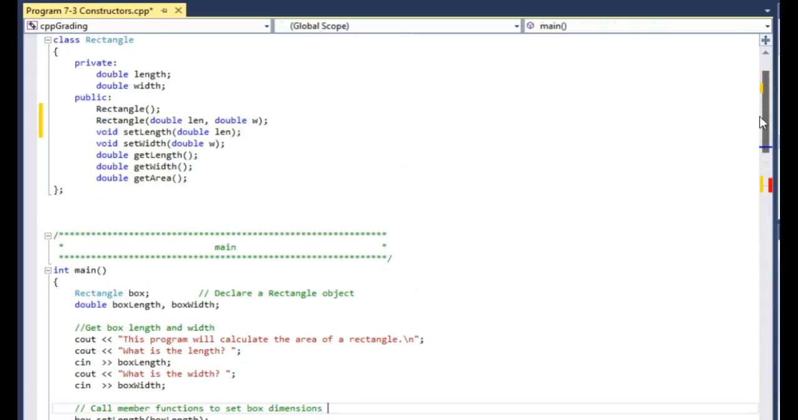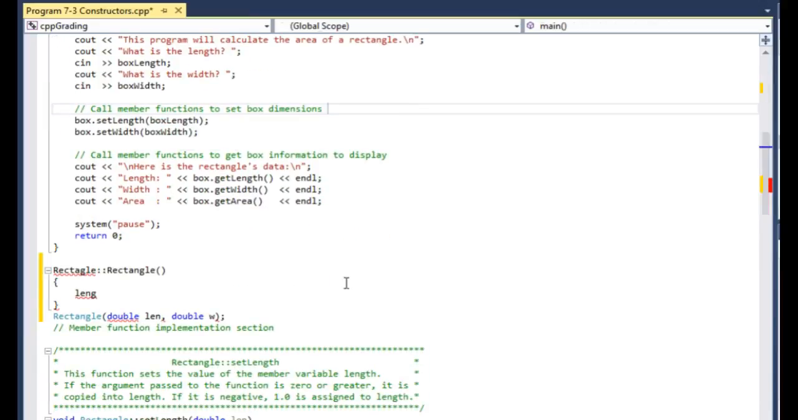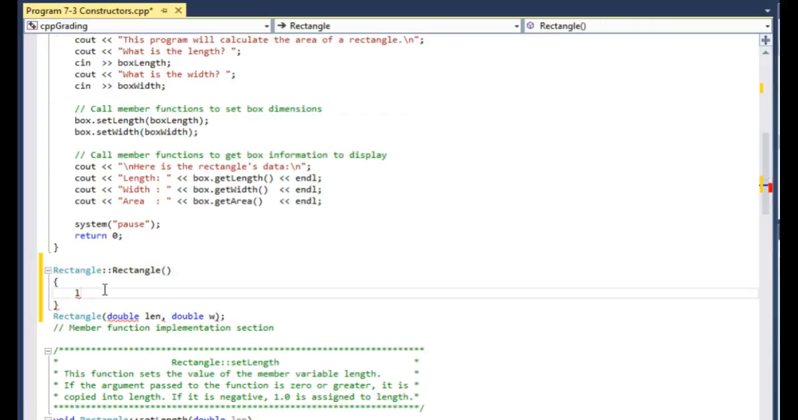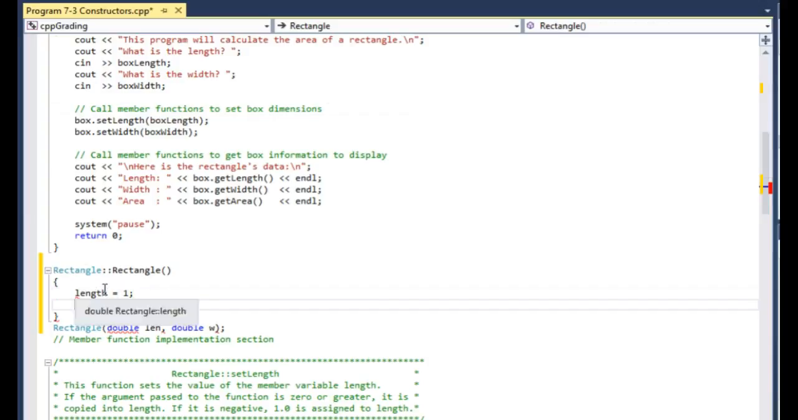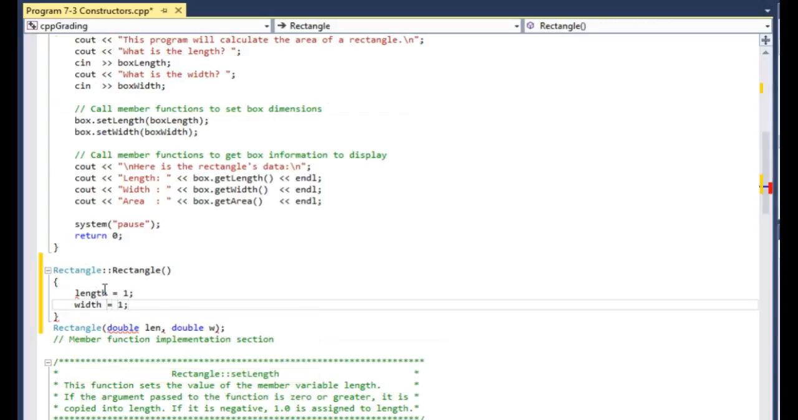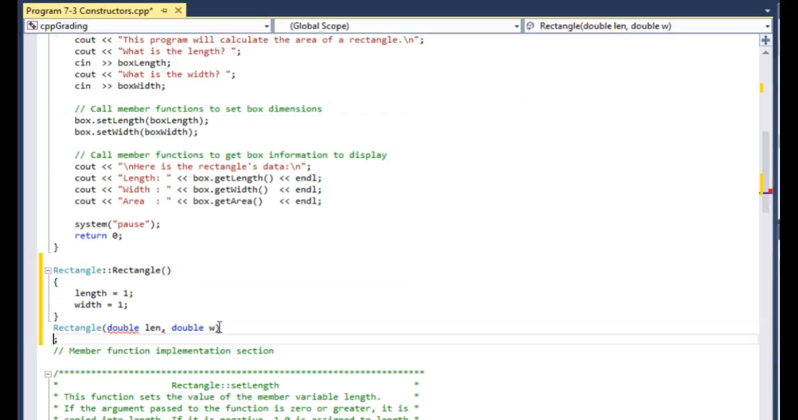Let's come up here. I spelled rectangle wrong, which is why I'm not getting these to pop up. There we go. Okay. Length is assigned the value, I guess I'll put 1. Width is assigned the value of 1. And that's what that is. And I'm just deciding on the default values myself, keep in mind.